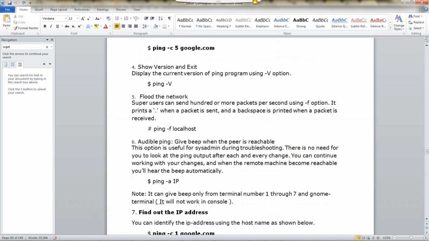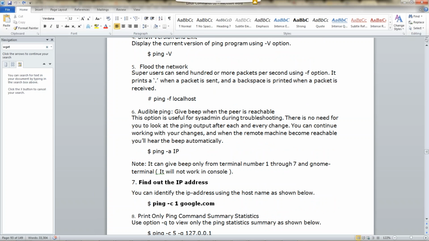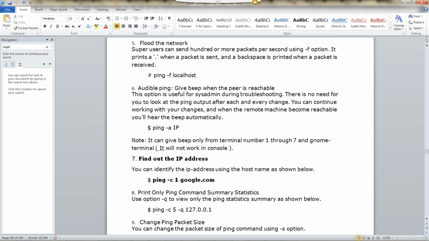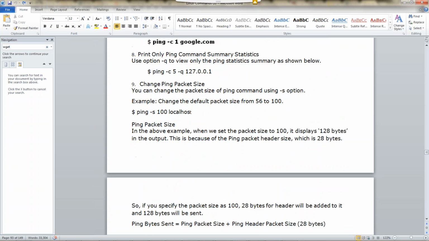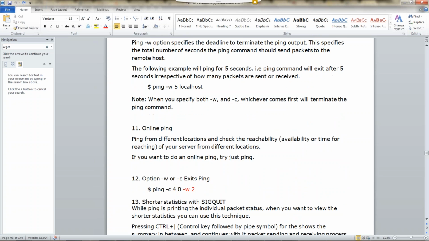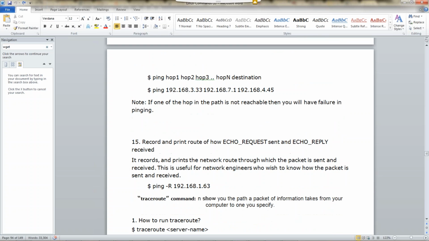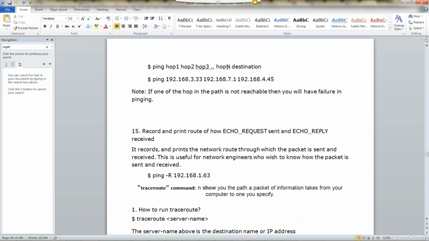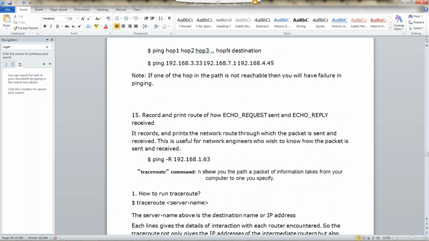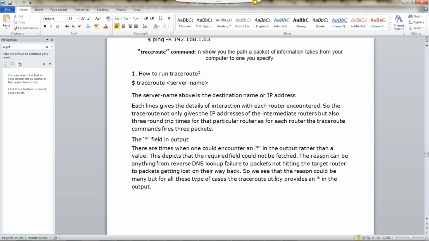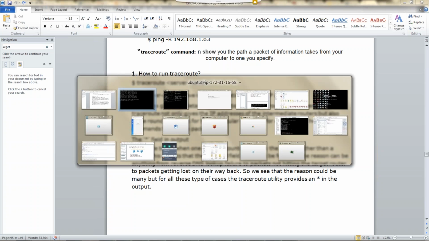And what else? That's the basic usage, and you can specify multiple hosts at a time. And there is a traceroute command, guys.